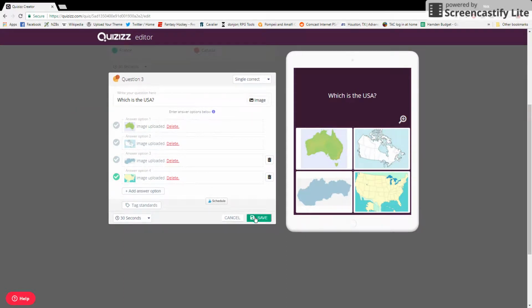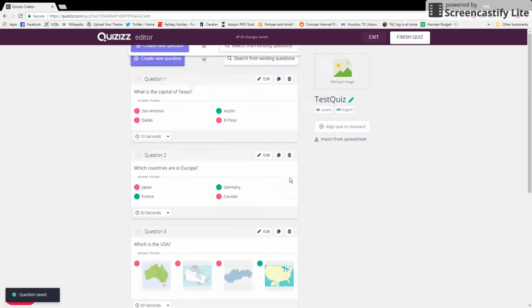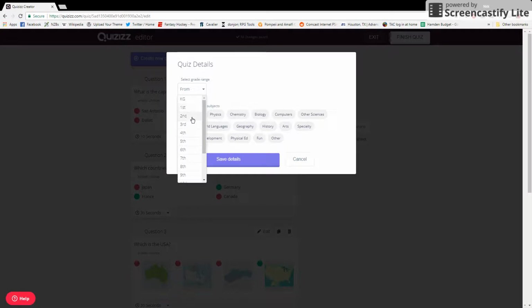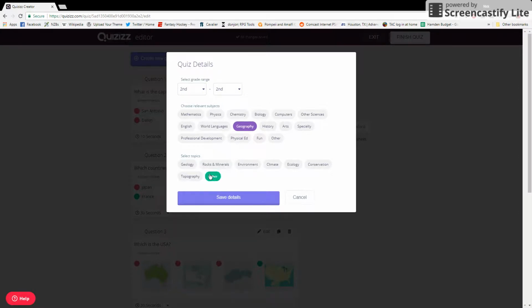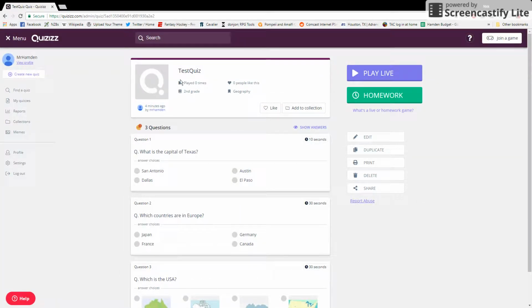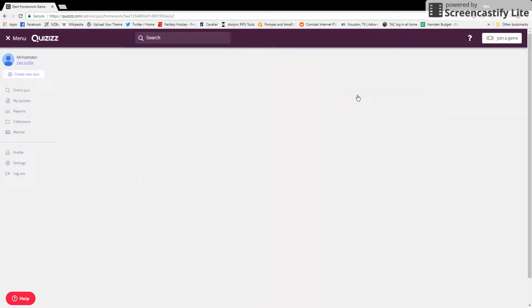Always have a correct answer. Once you're done, you can finish the quiz, then just ask some questions like what grade level. I'm not a social studies teacher, so maybe 2nd. Geography is what I ended up making. They just want some details because if someone else wants to grab it, they can do it, and it's already made.